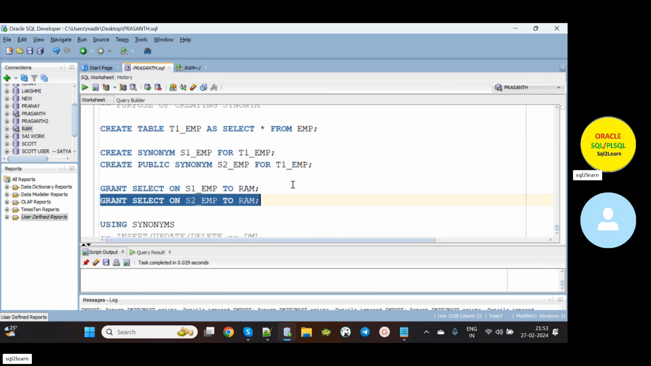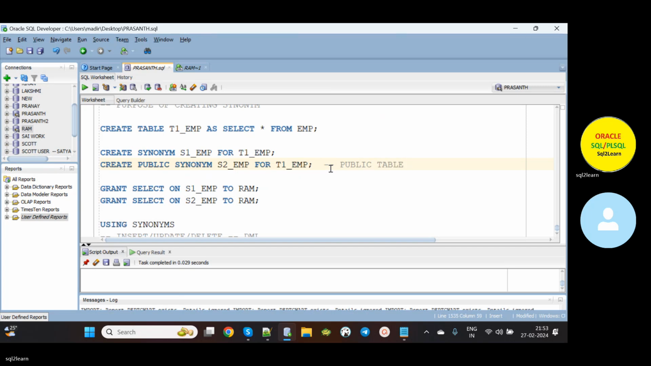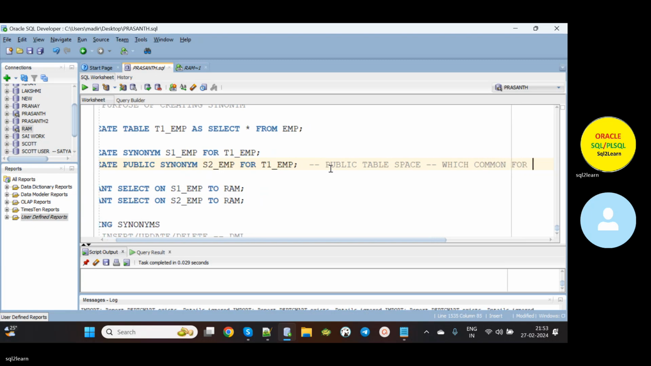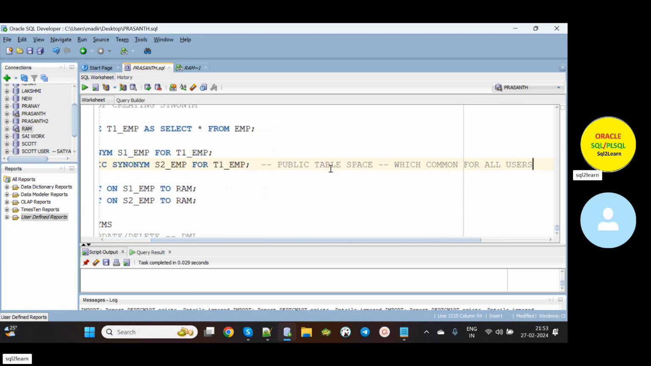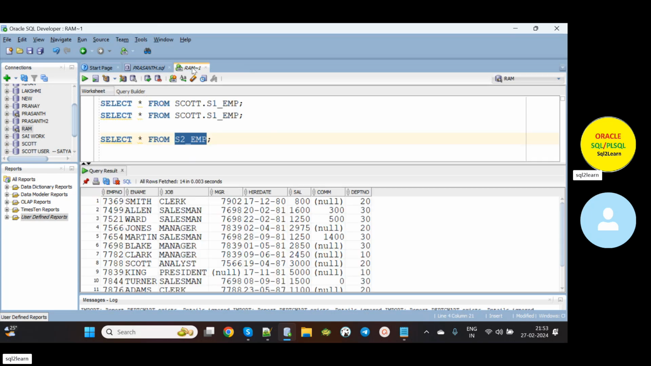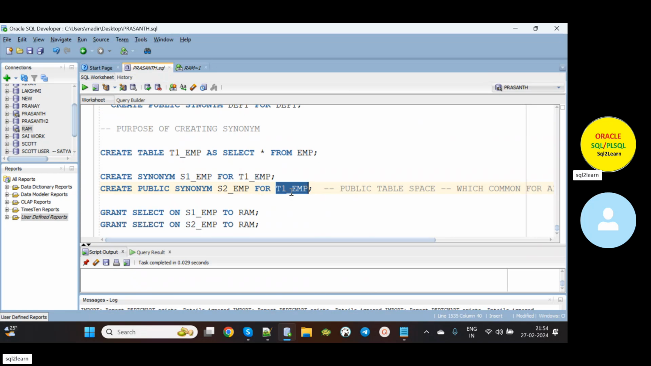Username is not required. Why? Because a public synonym uses the public table space, which is common for all users. Although the table is owned by another user, Ram is able to access this table directly by using the synonym name. So that's why there is an advantage with a public synonym. I said you can create it the same as the table name.